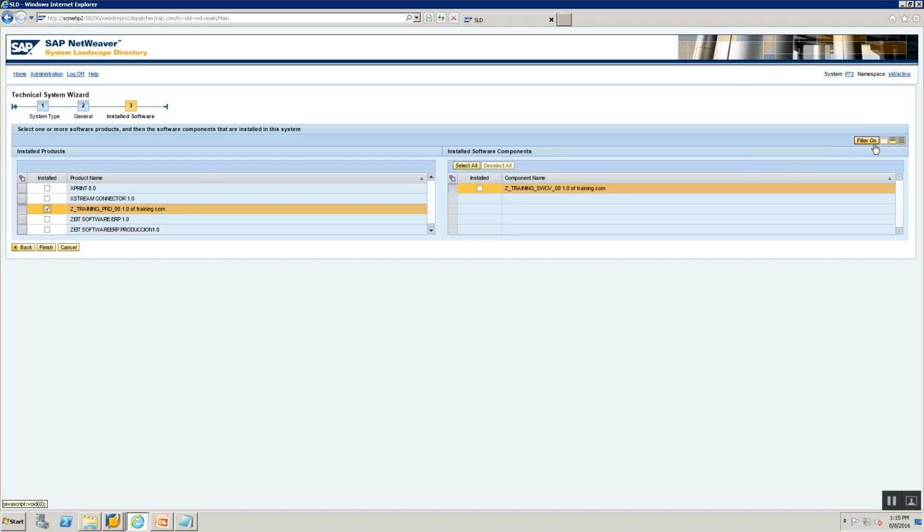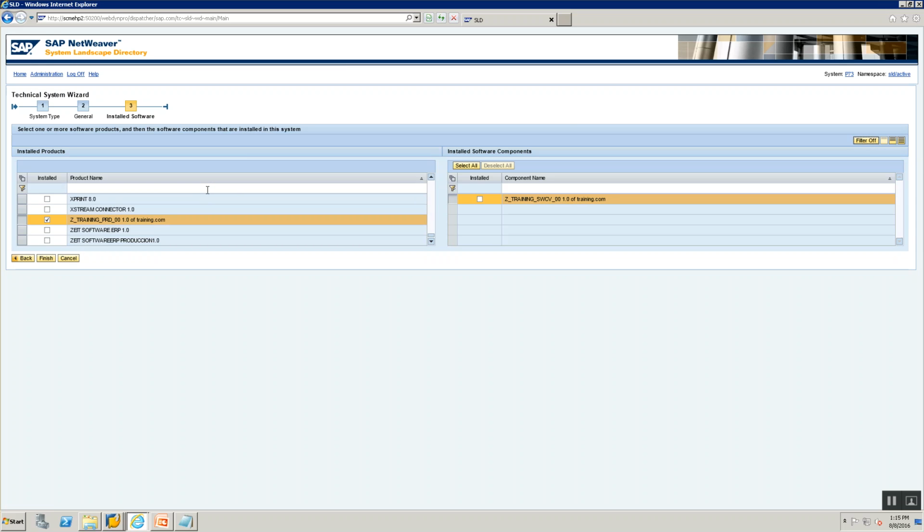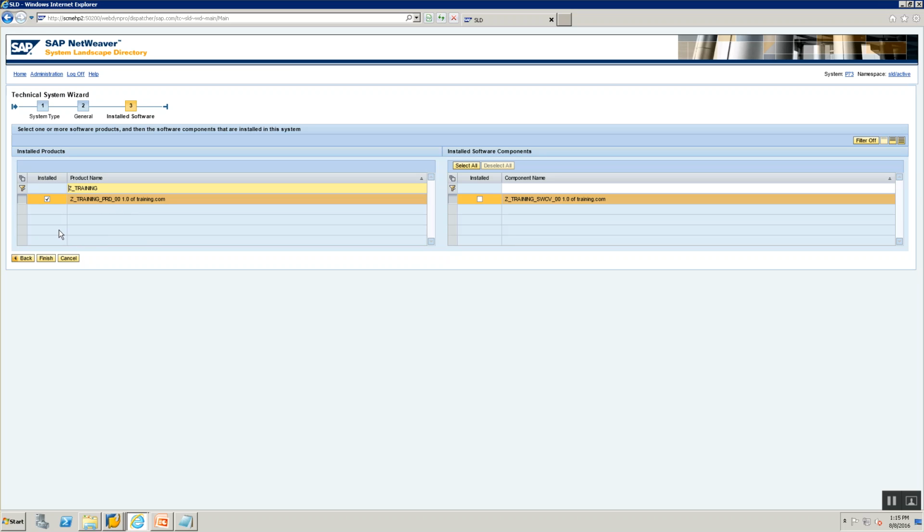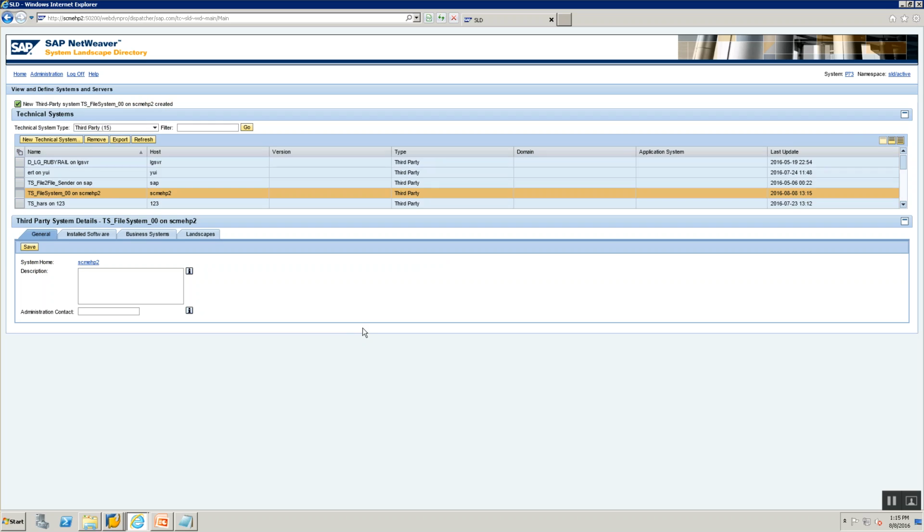Or if you wanted, you can always click on this filter option and search for it. I can do Z star. Okay, sorry, it doesn't work. I can say Z training and enter, and you get the Z_training. So I've selected my product, and then it also asks, in this product you can have multiple software components. In our case, we've only defined one software component, so I'm selecting that. So I've created the technical system, and now it's asking what is the product and the software component on this technical system, and I've done that, and I'm going to click on finish.